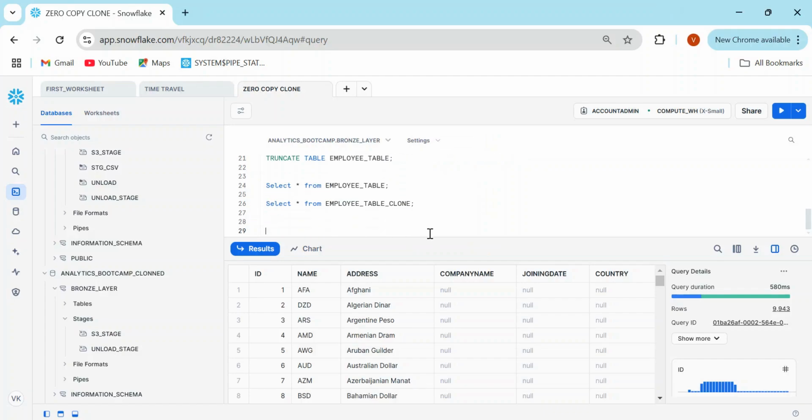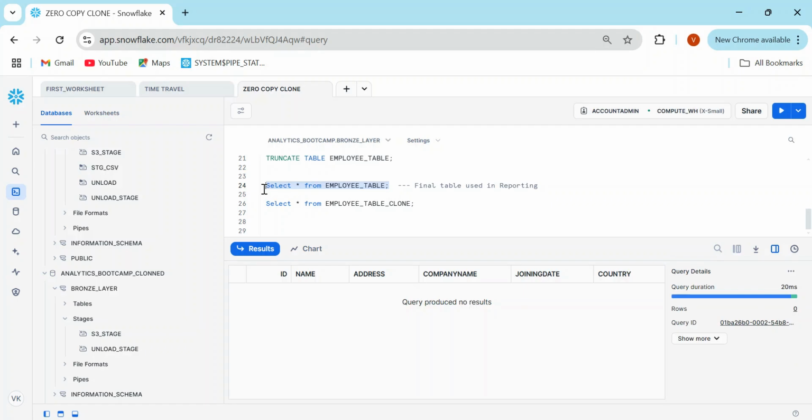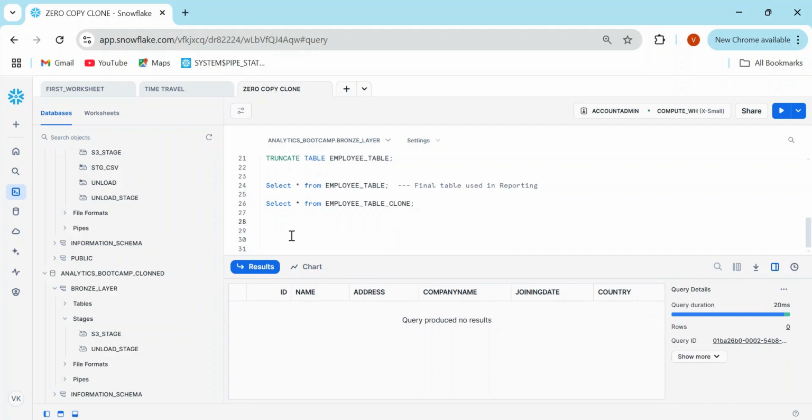The whole point is, just imagine this is an employee table. This is my final table used in reporting. But right now we have zero records. Now I wanted to reach a point in time where this employee table had 9,000 records so that I can share it with the Power BI or Tableau people. In this scenario, I will be using time travel plus copy clone. So I need to use both time travel plus copy clone.